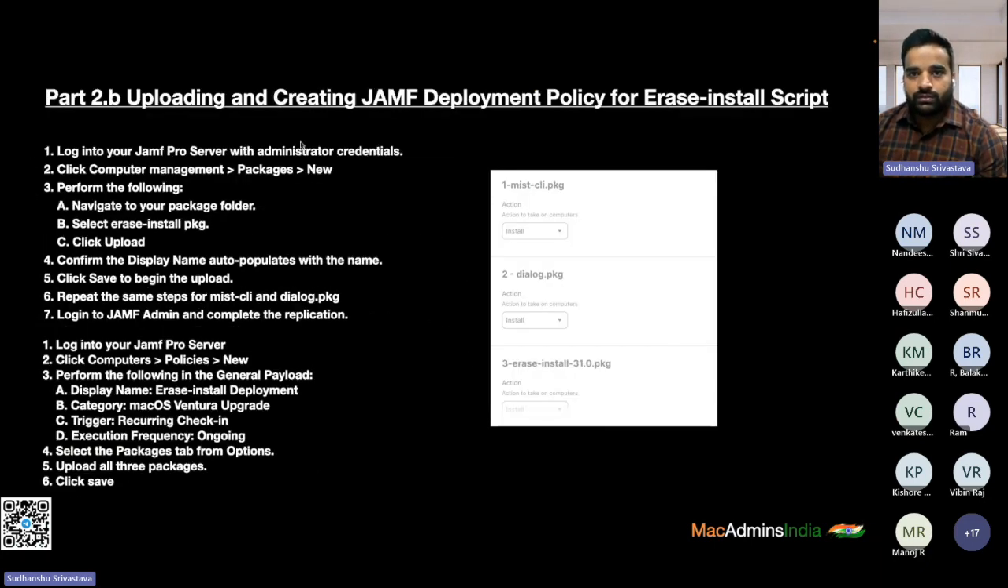But since we have used a custom script, I have to upload the miscli first, then the dialog box second, and then the erase install second to have the proper workflow of the erase install script. Now, uploading the package, I already explained: you have to go to the packages and upload all three, and then you can mark them as one, two, three, so that the packages will get installed one by one. So this is going to be okay.